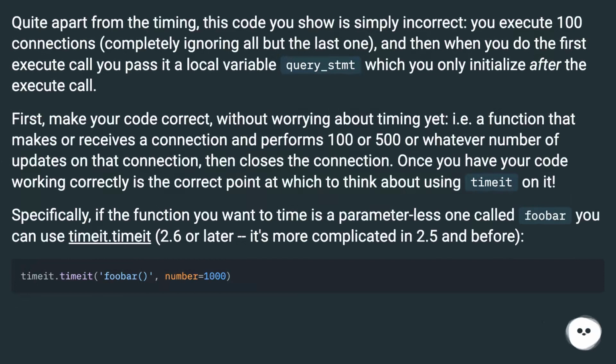Quite apart from the timing, this code you show is simply incorrect. You execute 100 connections, completely ignoring all but the last one, and then when you do the first execute call you pass it a local variable query_stmt which you only initialize after the execute call.